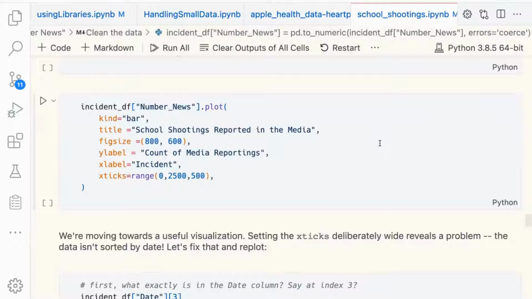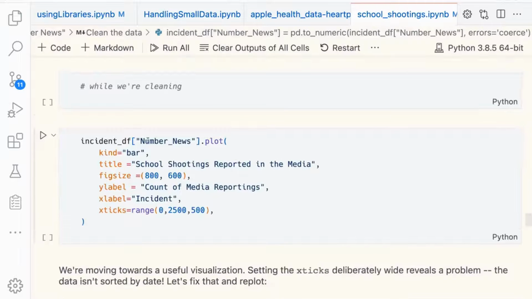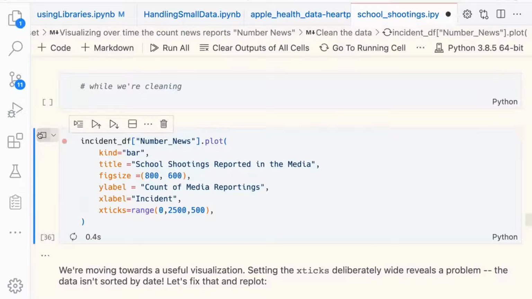Okay. Right, now we've got something. Now we can take number news and try to plot it. Okay, and I'm plotting, but this time I've set figure size, I labeled the axes, I've set some ticks, I've done a bunch of things to make the chart a little prettier.